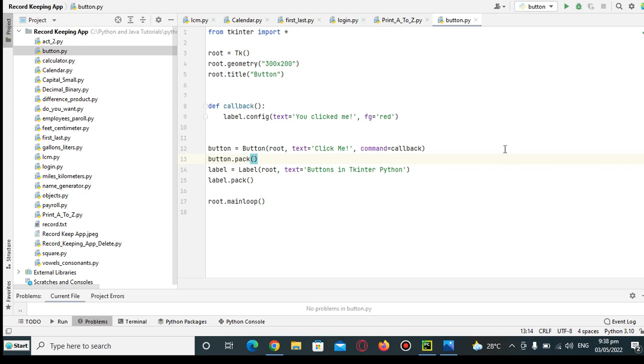In this tutorial video, I will teach you how to create a button graphical user interface using the Tkinter library in the Python programming language.